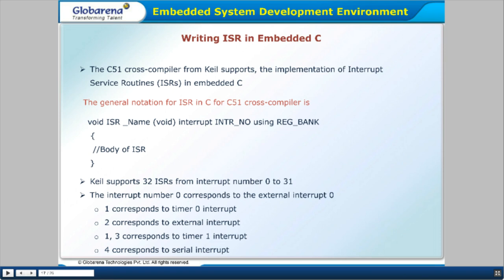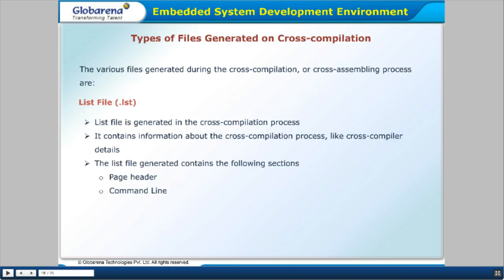The different interrupts which are used in the C51 compiler from Keil support interrupts 0 to 31. Interrupt 0 corresponds to external interrupt 0. Interrupt 1 corresponds to timer 0 interrupt. Interrupt 2 corresponds to external interrupt 1. Interrupt 3 corresponds to timer 1 interrupt. And interrupt 4 corresponds to serial interrupt.